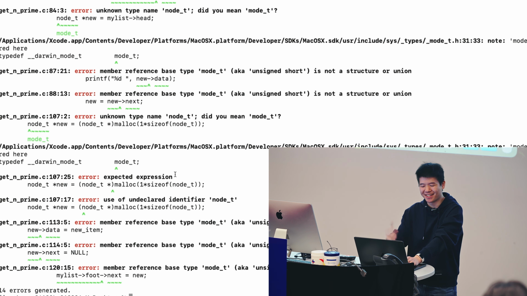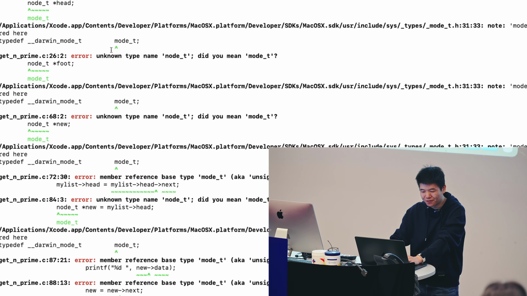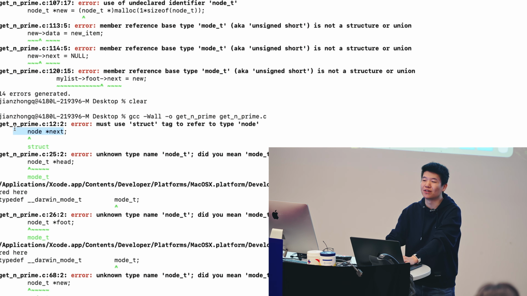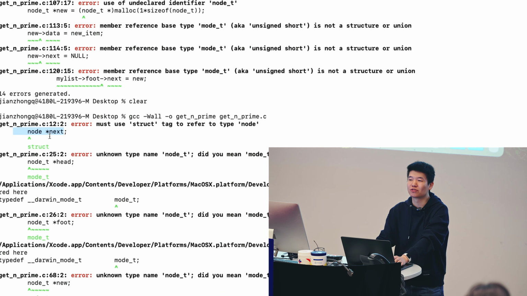Not quite, and now it's super messy, a lot of errors. Let's try to clean up the mess and locate where the first line of error is. So apparently this is the first error that it caught. It says that it still doesn't understand what it means by this node type.